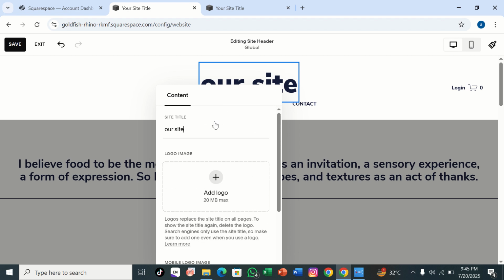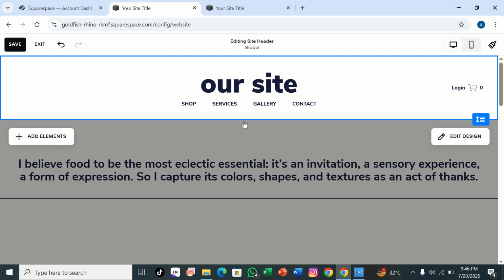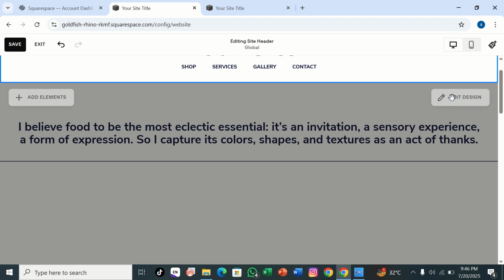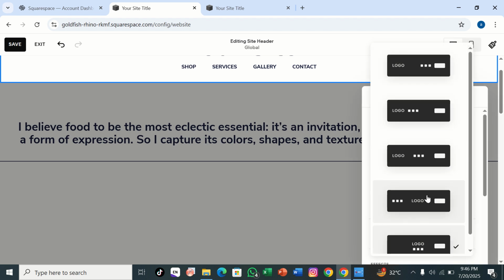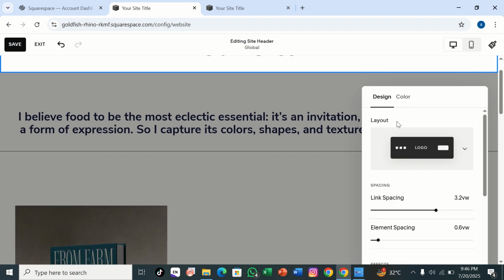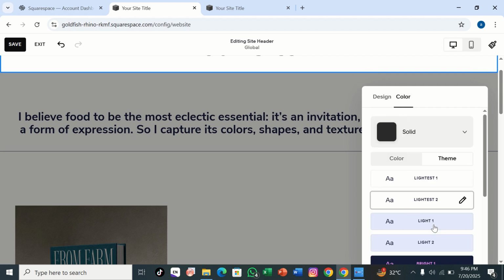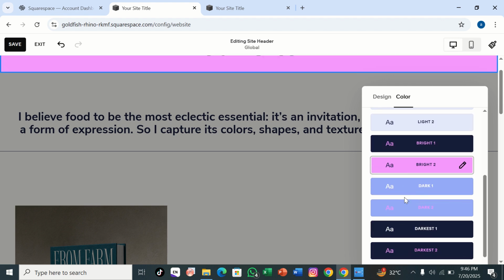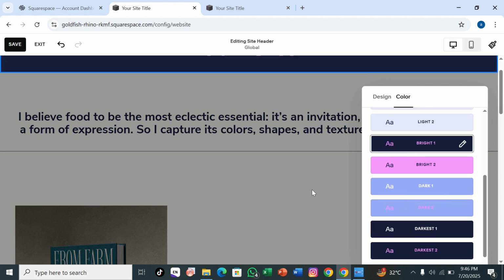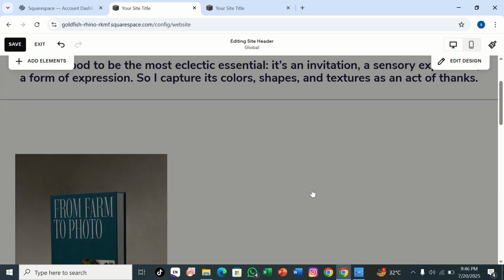Here you could also add the logo, but no need if you don't have any or you don't want to have any. You can also edit the design here. You can change the layout here. Let's just say I'm looking for this layout, or you can also change the colors here. I'm looking for a light one. I'm looking for bright here. I like this one, so I'm going to be choosing this one.